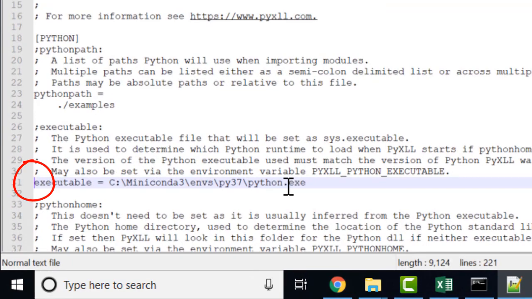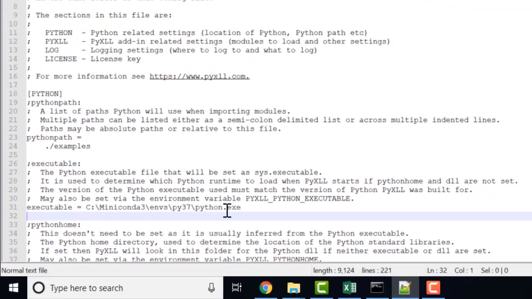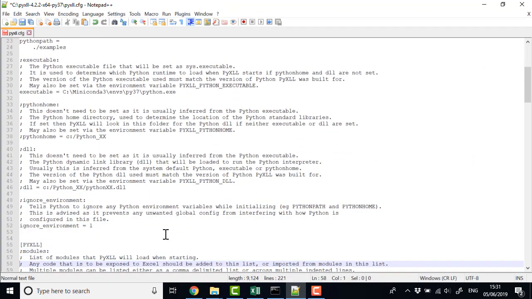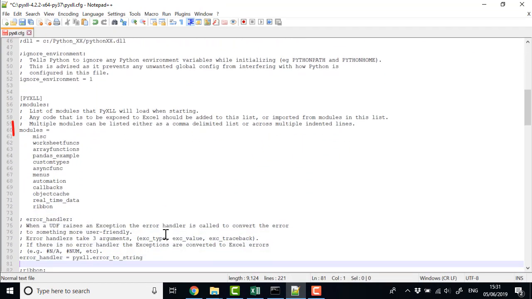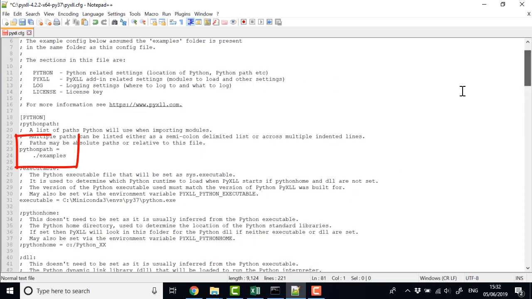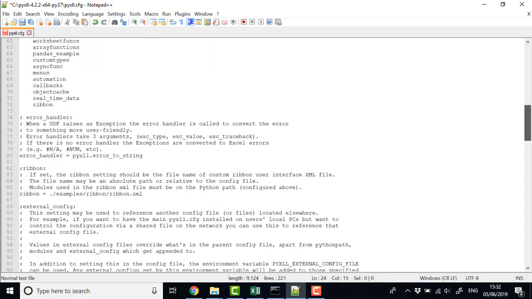While we're looking at the config file, it's worth pointing out that this is where you list what Python modules should be imported when PyXLL starts, any additional paths that PyXLL should use when looking for Python modules, and where the log file will be written to.